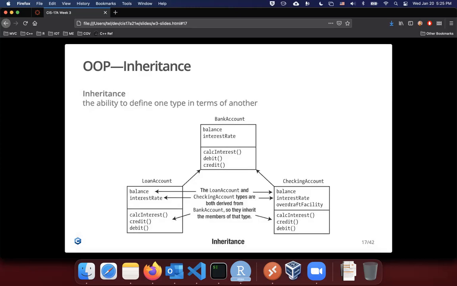Now, another really important OOP concept is called inheritance. We're going to talk more about inheritance, of course, later on.